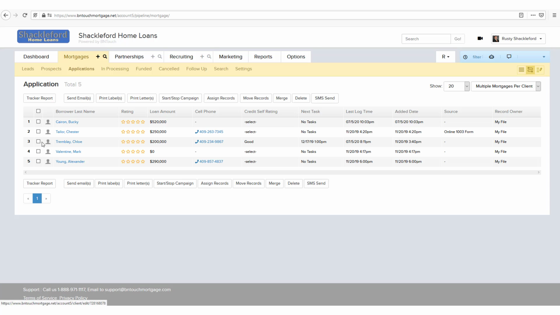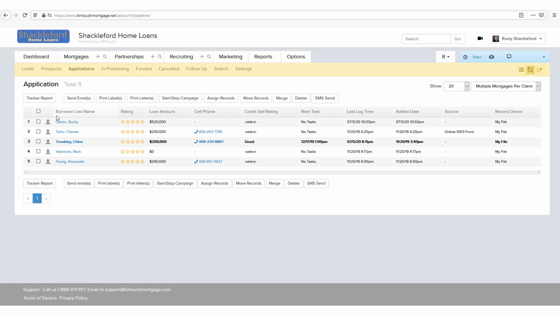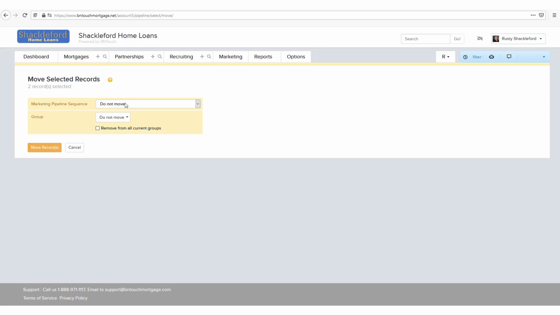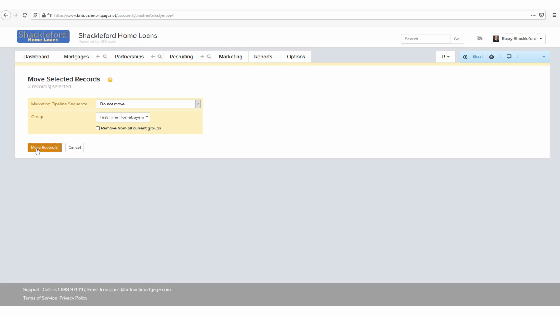The Assigned Records button will show a list of your CRM users, who you can then assign the ownership of selected records to. Move Records can be used to change the marketing sequence stage for the selected records, or to change the groups assigned to the records. You can select multiple groups for each record using the checkboxes in the list, or you can remove the records from all groups using the box below the menu.